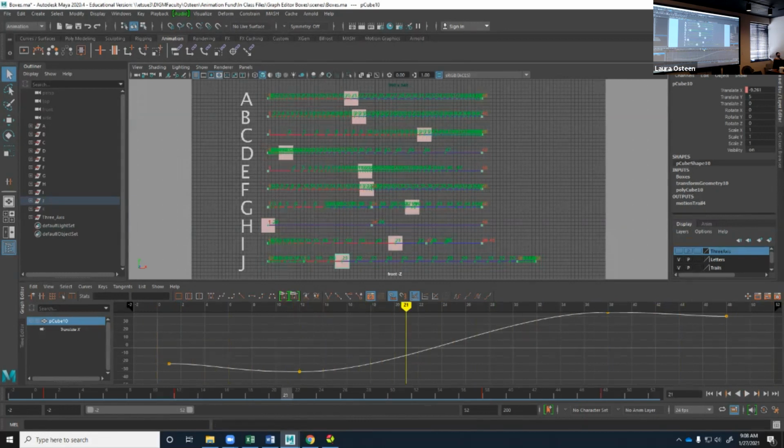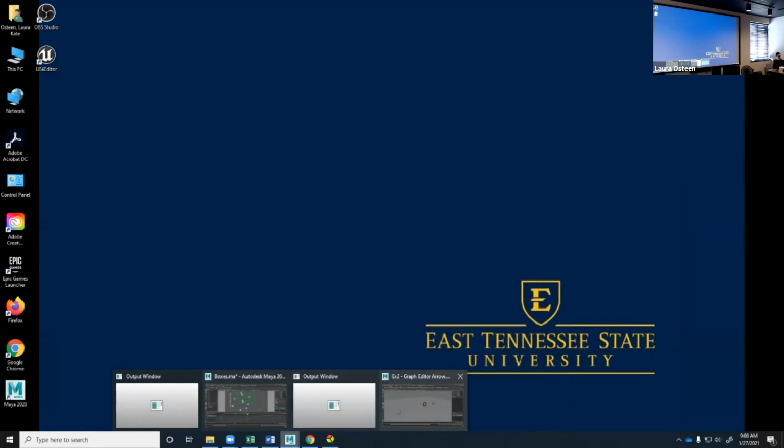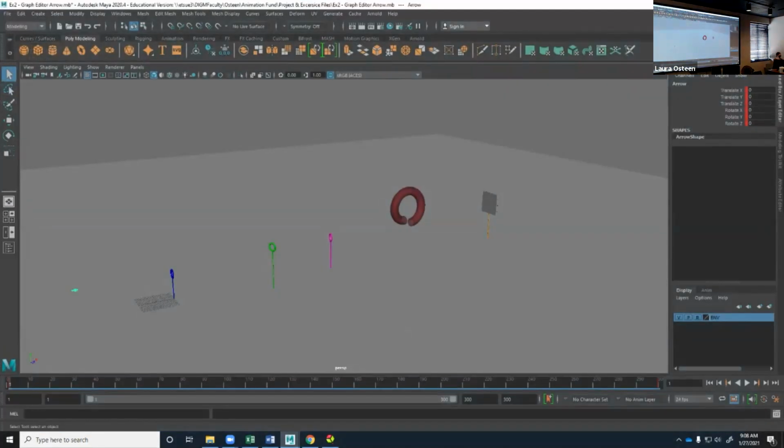So let's take a look at your homework. If you haven't, go ahead and open up that graph editor arrow Maya binary file that I gave you guys off D2L, and let's just take a look at it on here. Once you've got it up and running, just let me know.